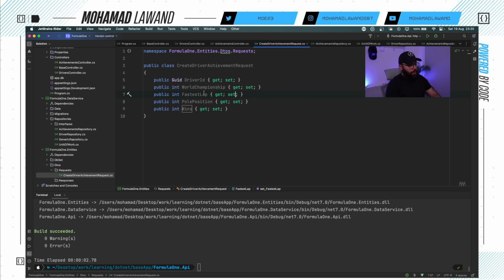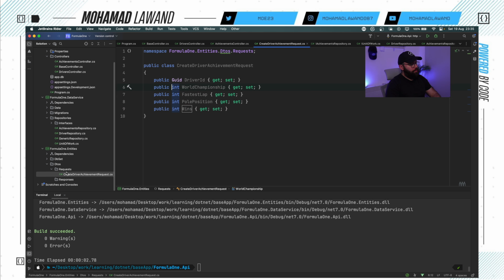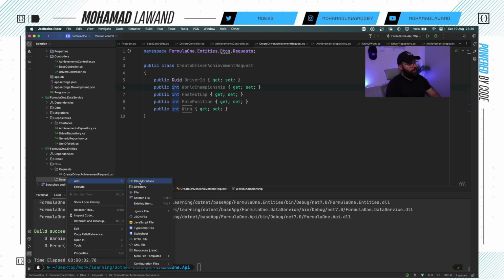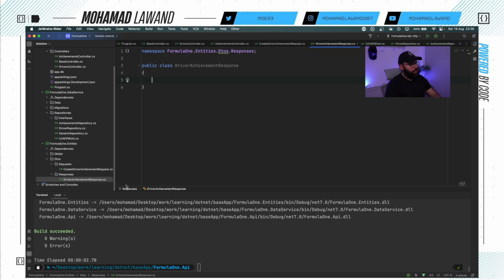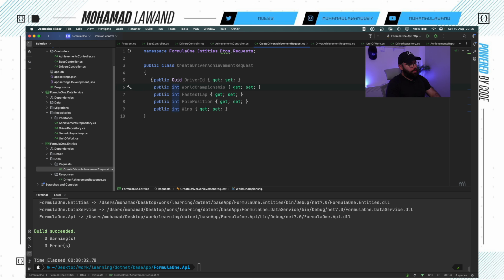Perfect. Now I'm going to create the response, which is going to be almost identical to this: DriverAchievementResponse. I can just take all of this information because this one I'm going to be sending back. The reason they are separate is so that I have the flexibility to update them, but for now it should be completely fine to have them almost similar.